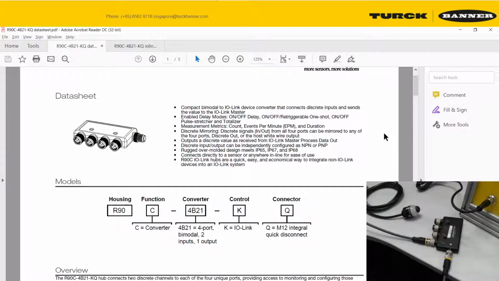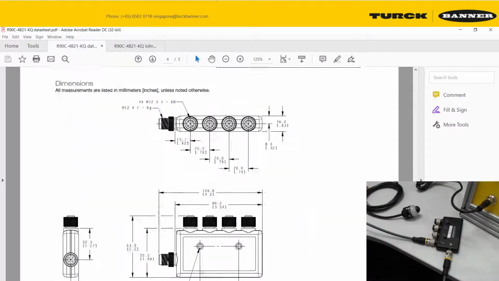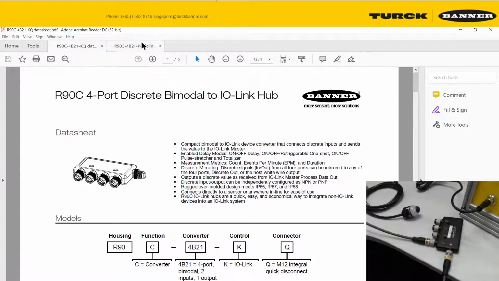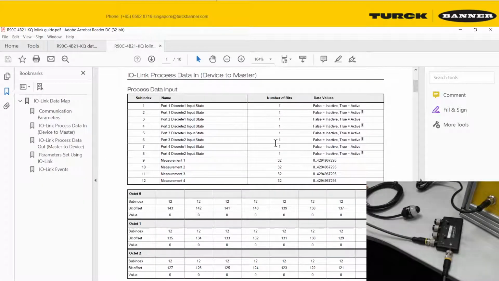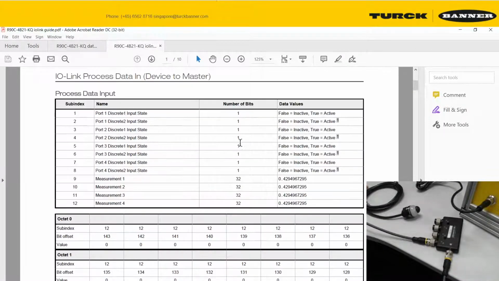So now let's go back and look at the datasheet. You can download one of the datasheets for the IO-Link reference, and you can see that this is the breakdown of the meaning behind the words. So input word 8 contains our discrete state and the measurement. The input word before it contains the measurement value for port 1.